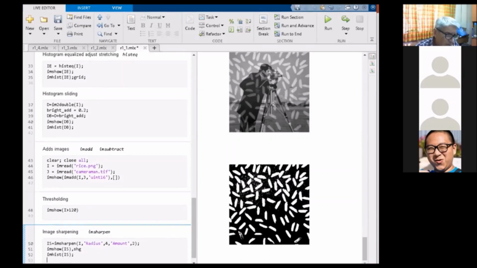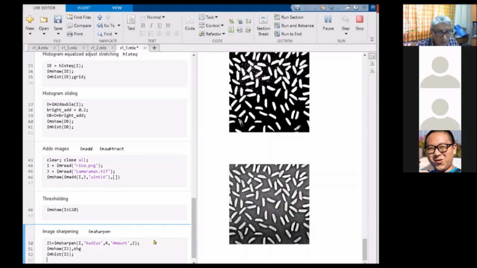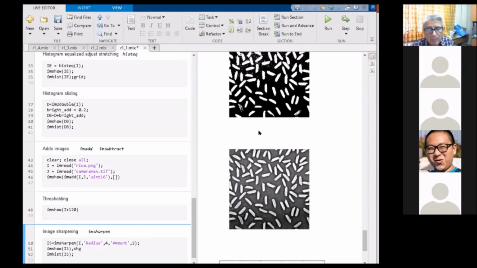Also, we can decide to show the picture together with the image histogram. Let's do it now. Okay, here we can see... I'm sorry, Michael.